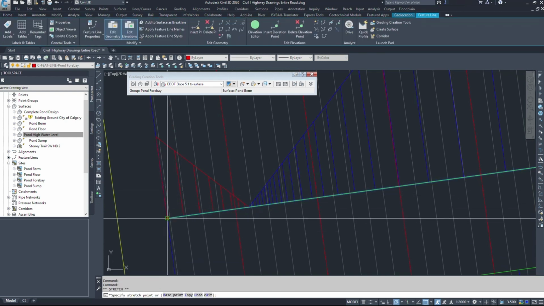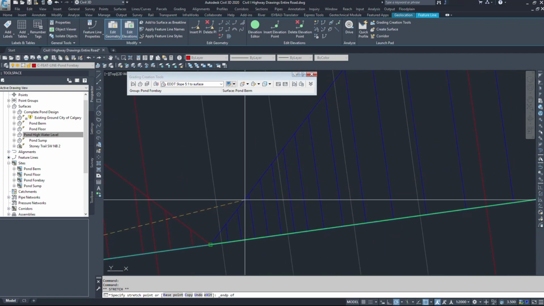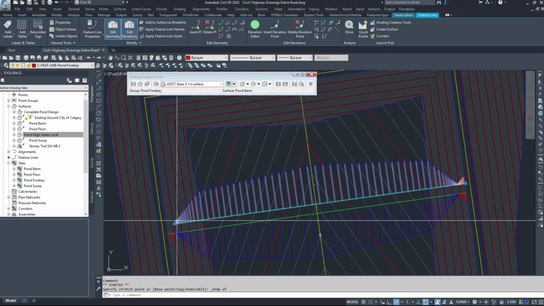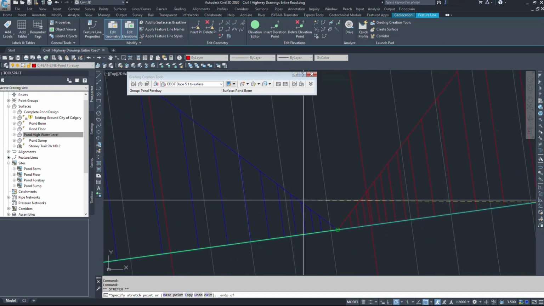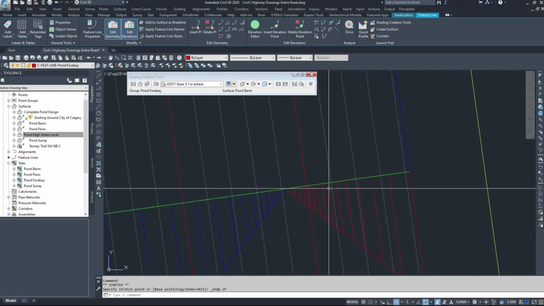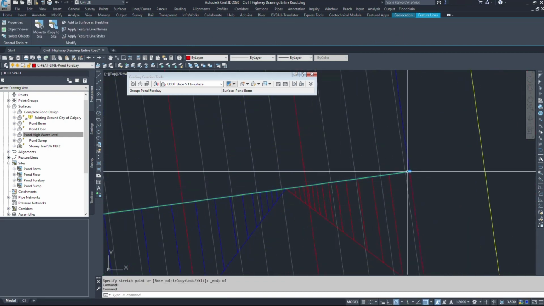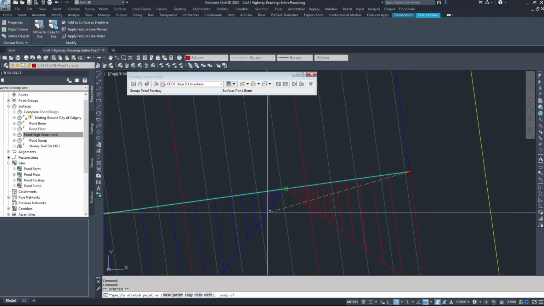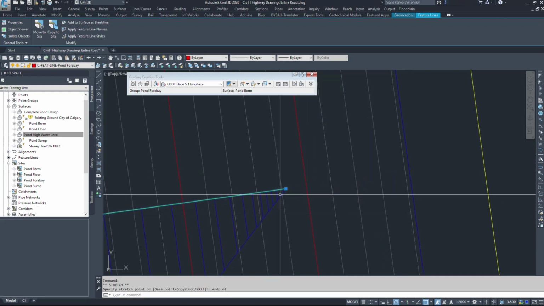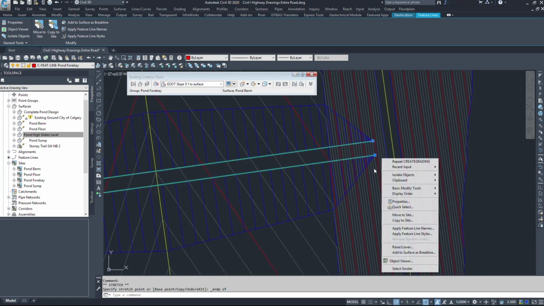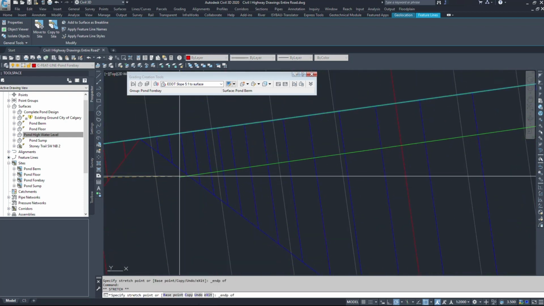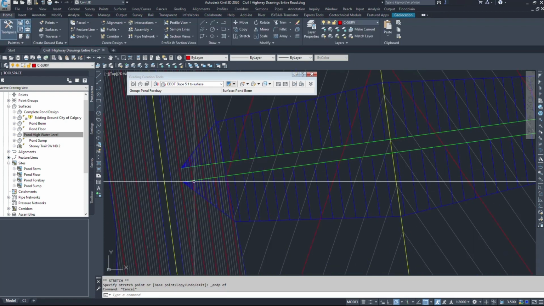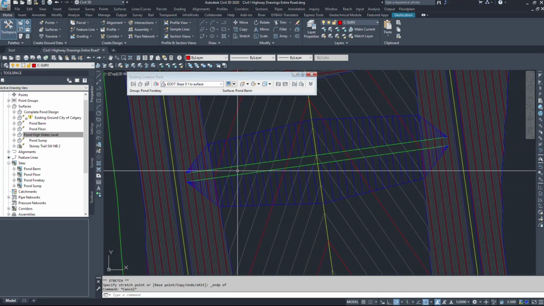So I'm going to select this feature line and I'm going to drag it to the endpoint where those two meet. And I will do the same for all four ends of the feature line. Try not to snap to your surface. Be very careful when you're snapping here. Notice I'm snapping to that grading line, which has an elevation at that point. We'll do the same over here. So we should see blue only.